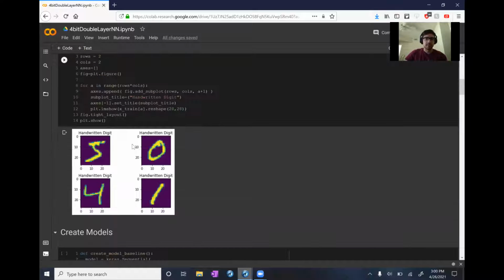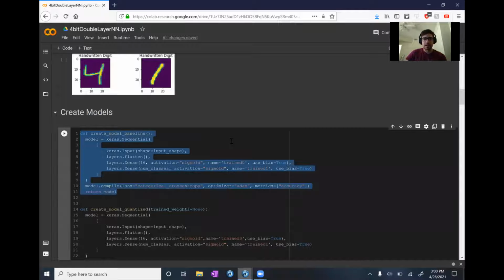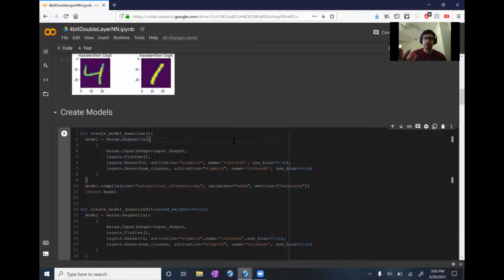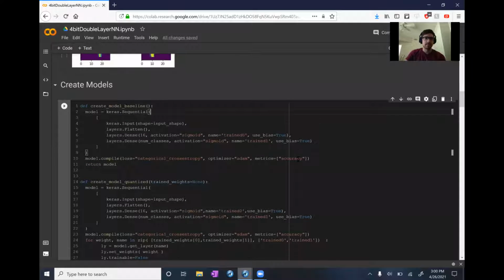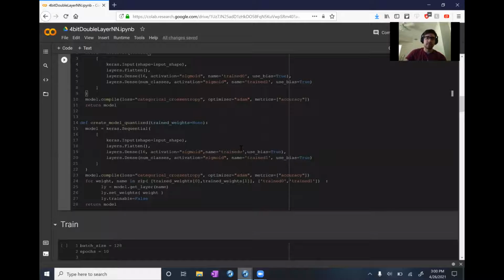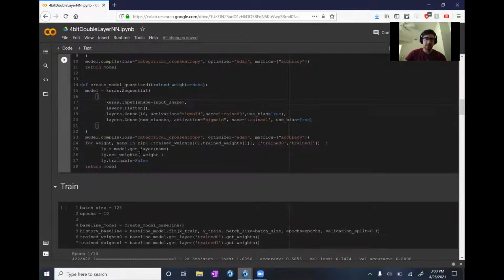So here's what the samples look like. They're handwritten digits, they're images, 28 by 28 pixels. Here we create the baseline model. This will actually use 32-bit floating point, full precision floating point values. And then this is the neural network that will use the quantized weights. It's the exact same size. All we do is we loop through each weight and quantize it.